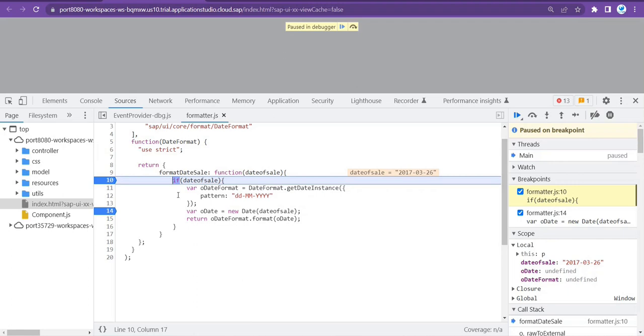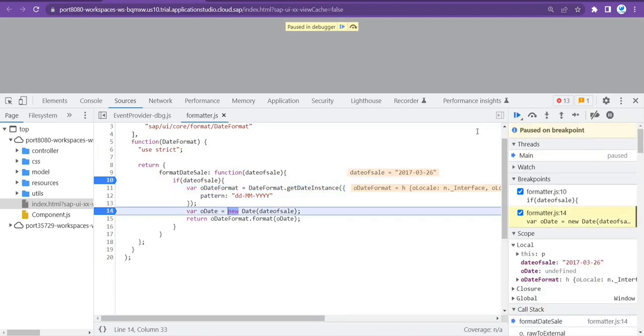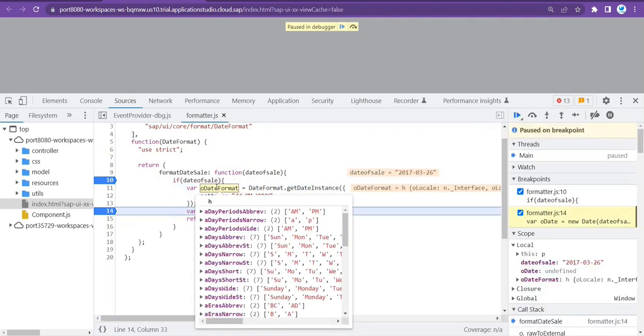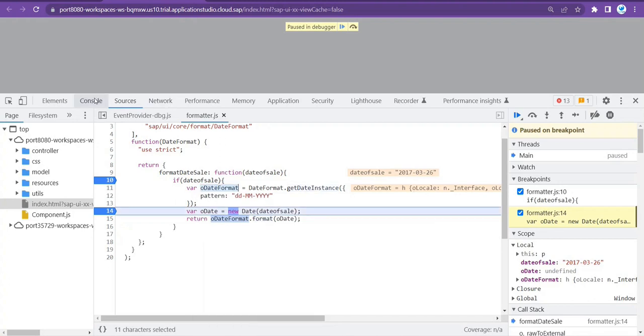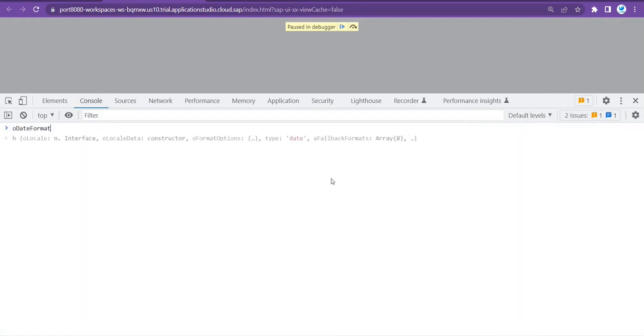OK, so now inside this format date of sale, it's calling for the first value. And what is the first value? The first value is 2017, 03 and 26. Once we pass it, since we already have this value, it will go inside this if condition, and it will create a date instance. So this is our ODate format. Now you can see within this ODate format, we have details for each and everything.